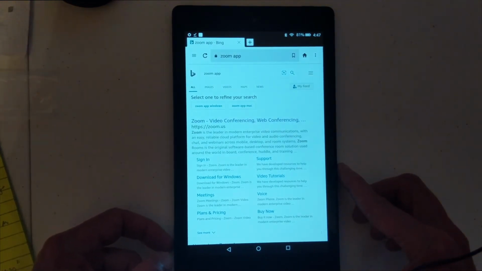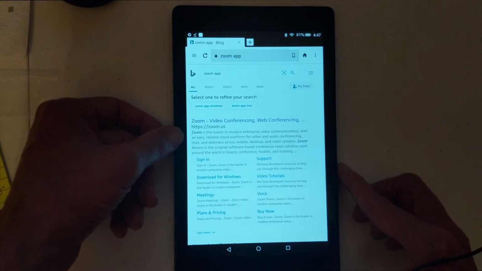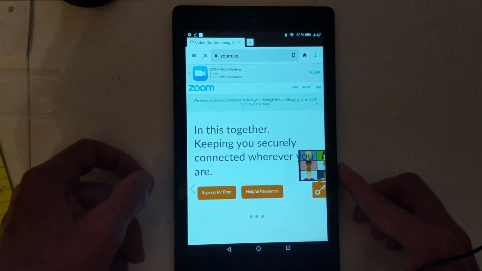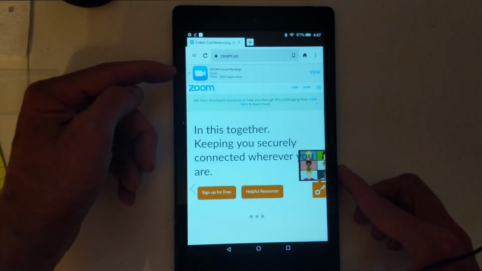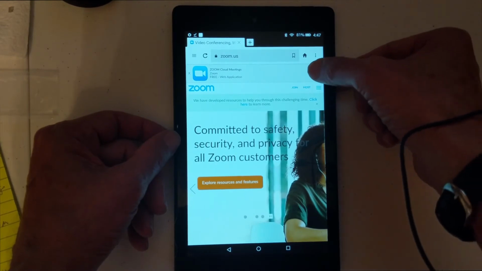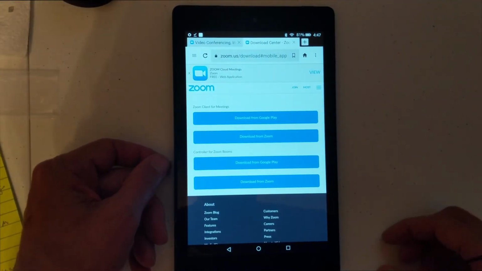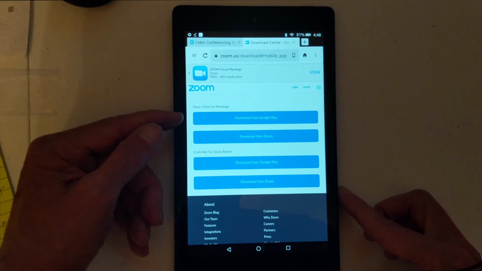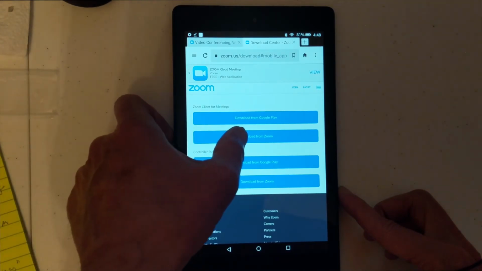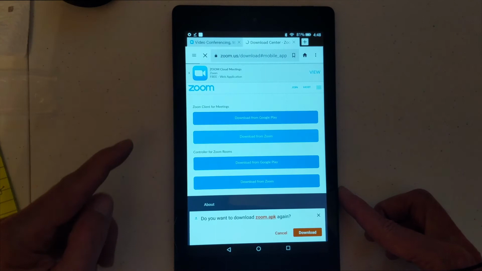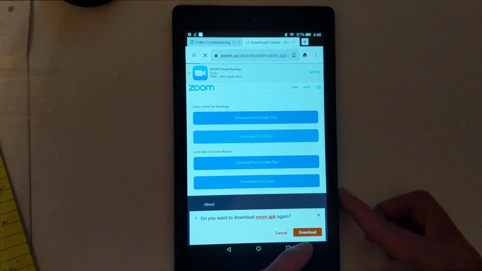Under the Zoom app, it allows you to go to the website. So we'll click on that. And then up at the very top, it says Zoom Cloud Meetings and View. So we'll want to click on the View. And it shows us different ways to download Zoom. We don't have the Google Play Store in the Amazon tablet, so we're going to want to click on Download from Zoom. That's the Zoom Client Meetings, Download from Zoom. And down at the bottom it says, do you want to download the Zoom APK? And we do. Click on that.